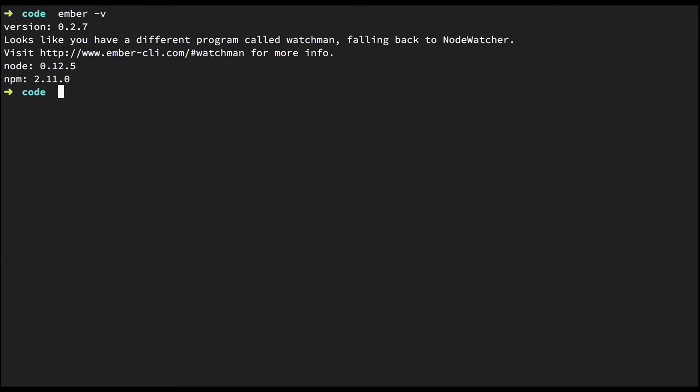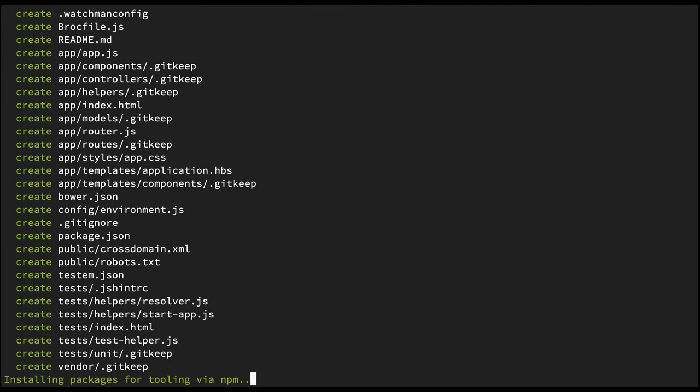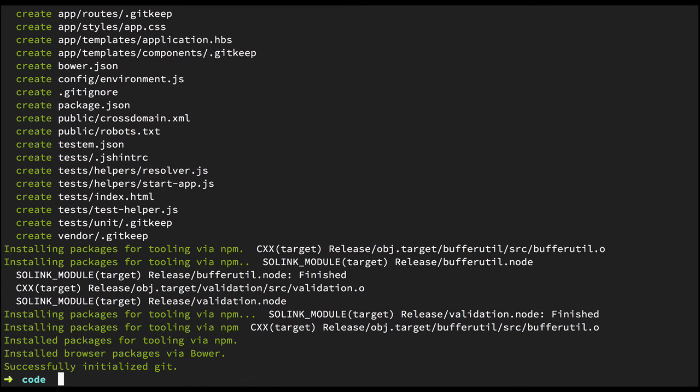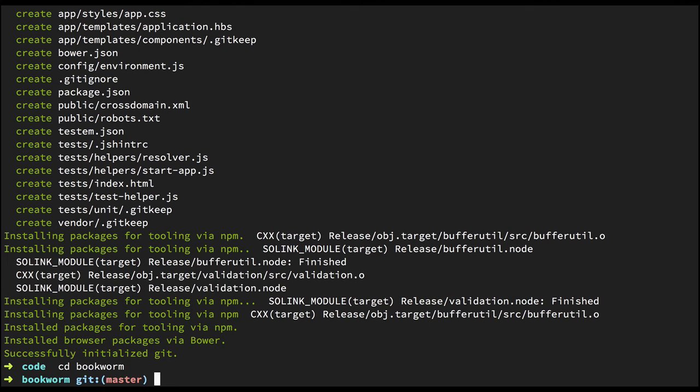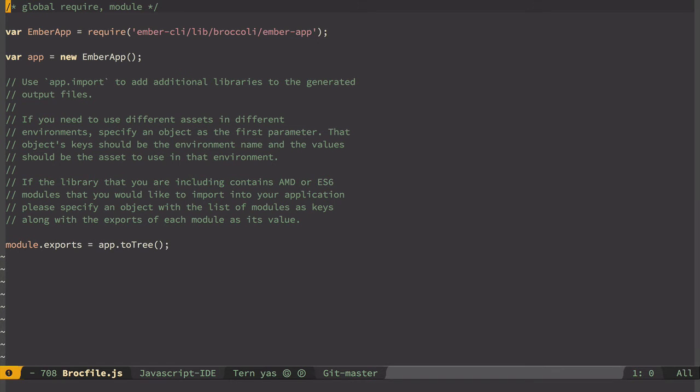First, let's check out the Ember version, and the latest version for now is 0.2.7. Okay, so ember new, and the name of our application will be Bookworm. This command creates a new application and then installs all needed packages via npm and Bower, so it may take some time to complete as well. Okay, everything went fine, so let's cd into this newly created project, and let's open it in a text editor of your choice.